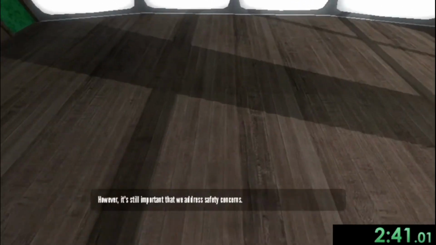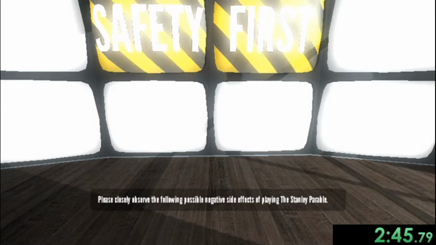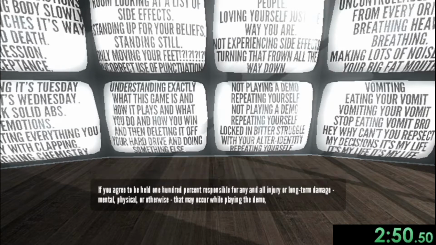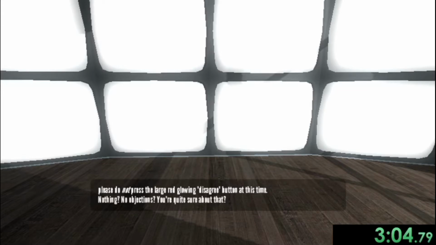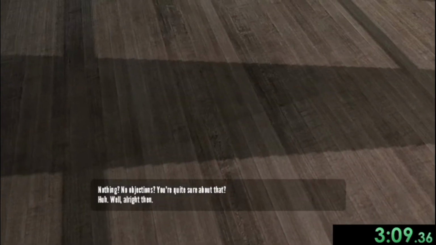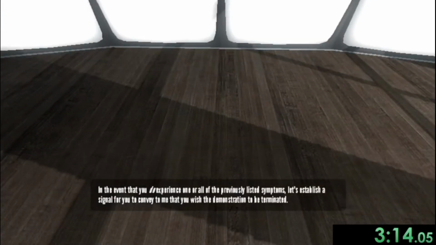However, it's still important that we address safety concerns. Please closely observe the following possible negative side effects of playing the Stanley Parable. If you agree to be held 100% responsible for any and all injury or long-term damage, mental, physical, or otherwise, that may occur while playing the demo, please do not press the large red glowing disagree button at this time. Nothing? No objections? You're quite sure about that? Well, all right then.